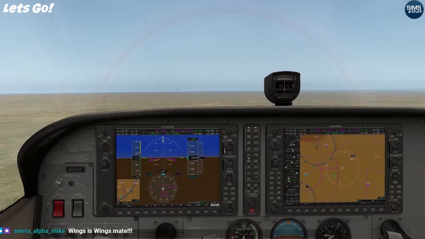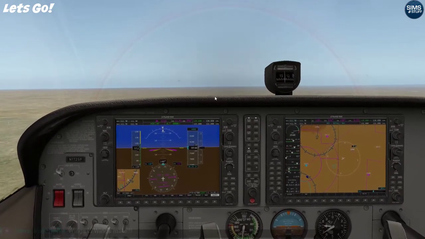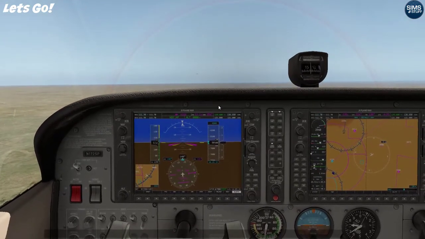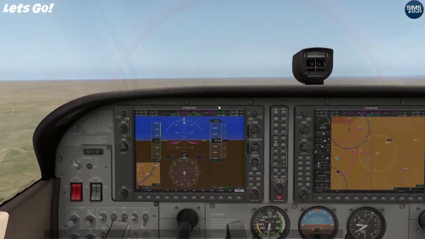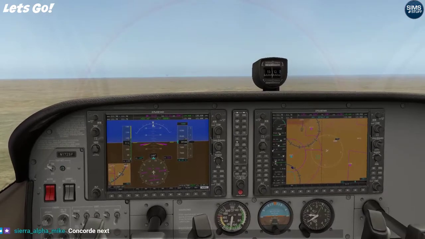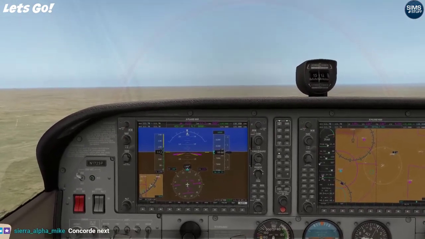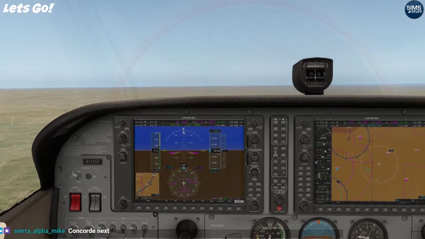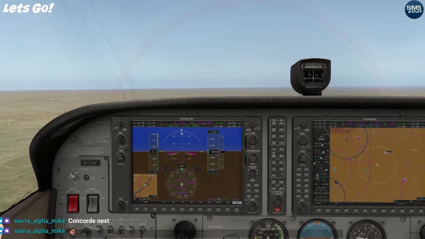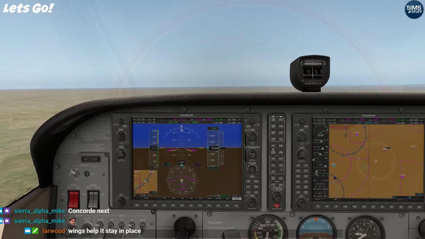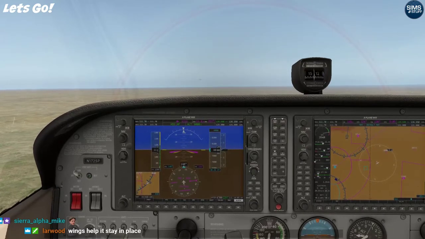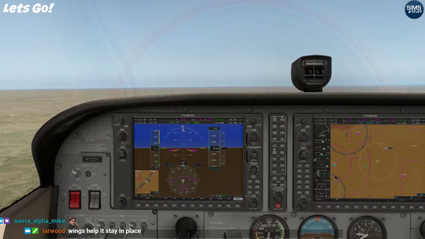But now I've got used to these panels. I need something with these in. Concorde next. Yeah, not quite. I wouldn't mind a twin, just to get a little bit more speed.